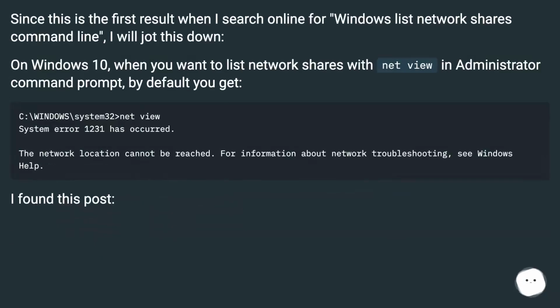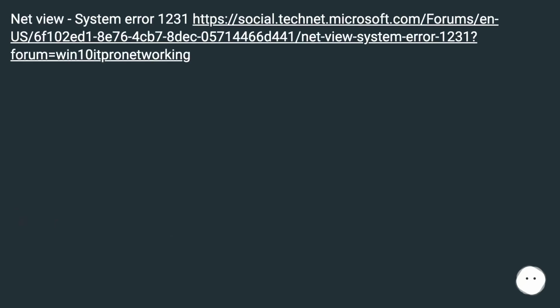Since this is the first result when I search online for Windows list network shares command line, I will jot this down. On Windows 10, when you want to list network shares with net view in Administrator command prompt, by default you get an error. I found this post: net view system error 1231.